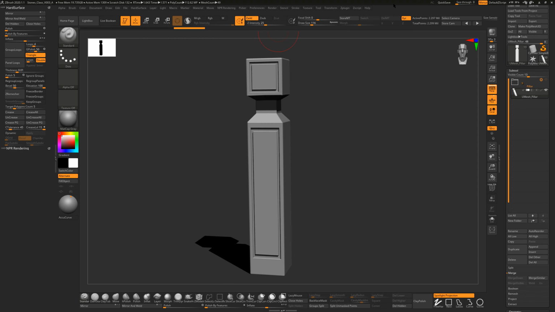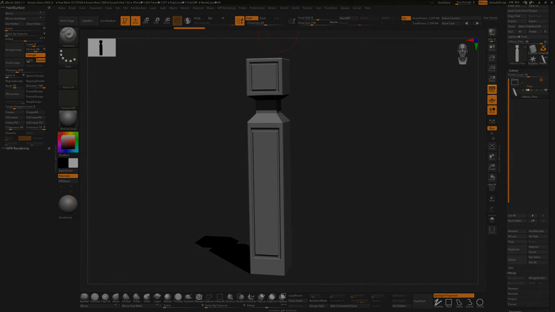In this video, we're going to be taking a look at how we can use some very simple geometry to make our biggest primary form for our project. So let's go ahead and get started.